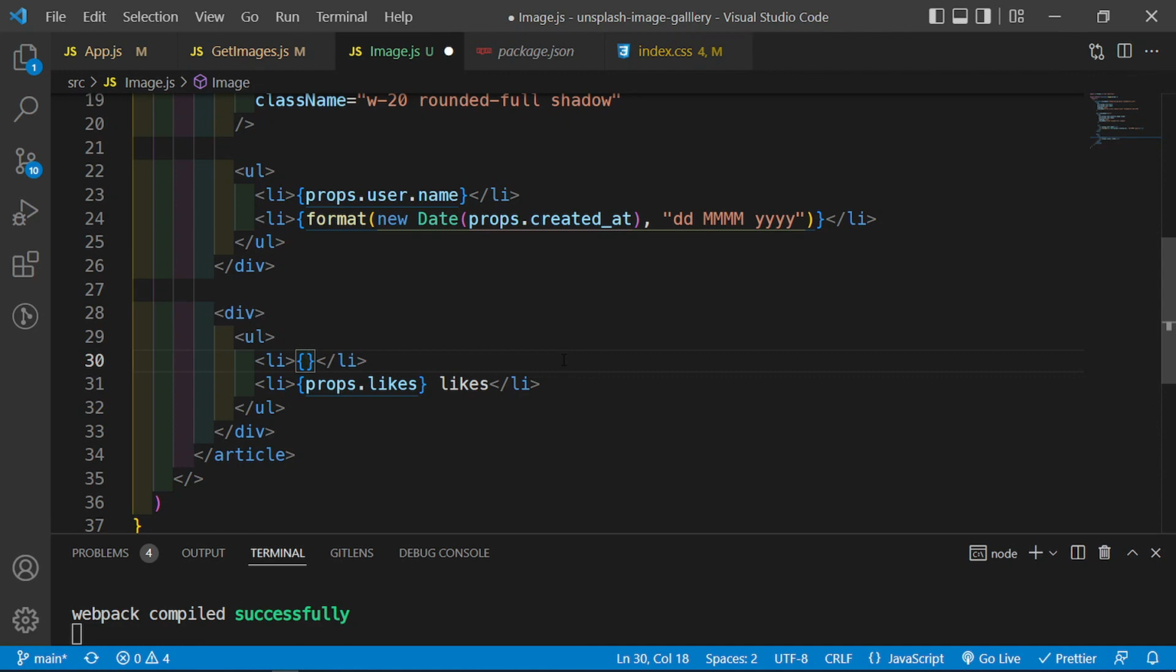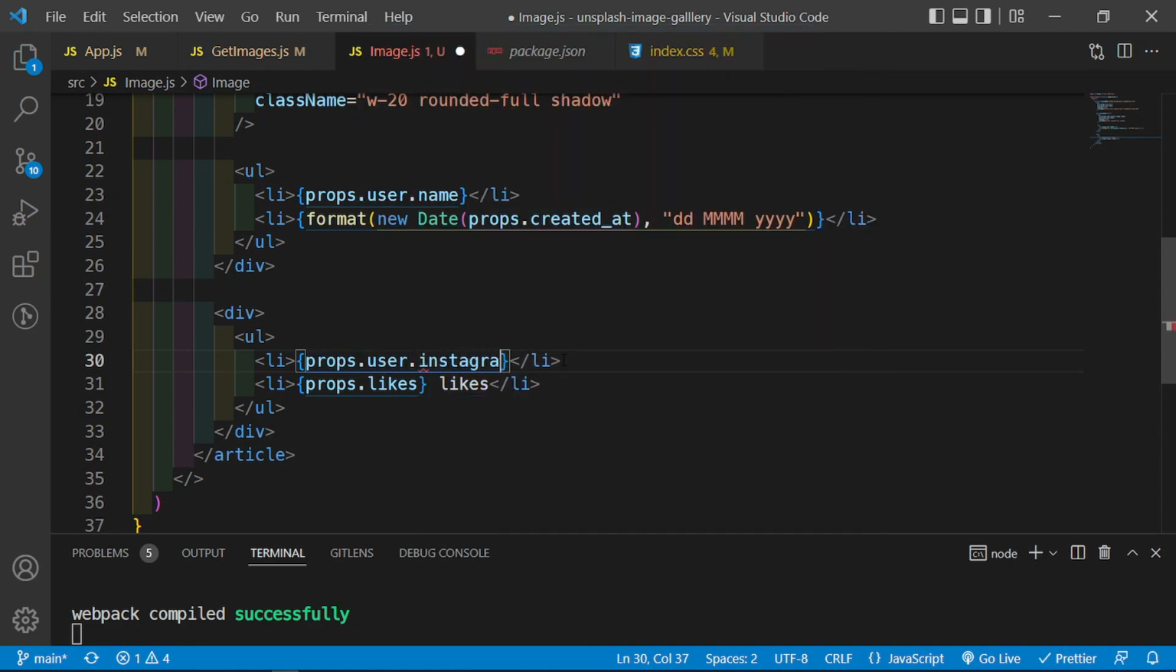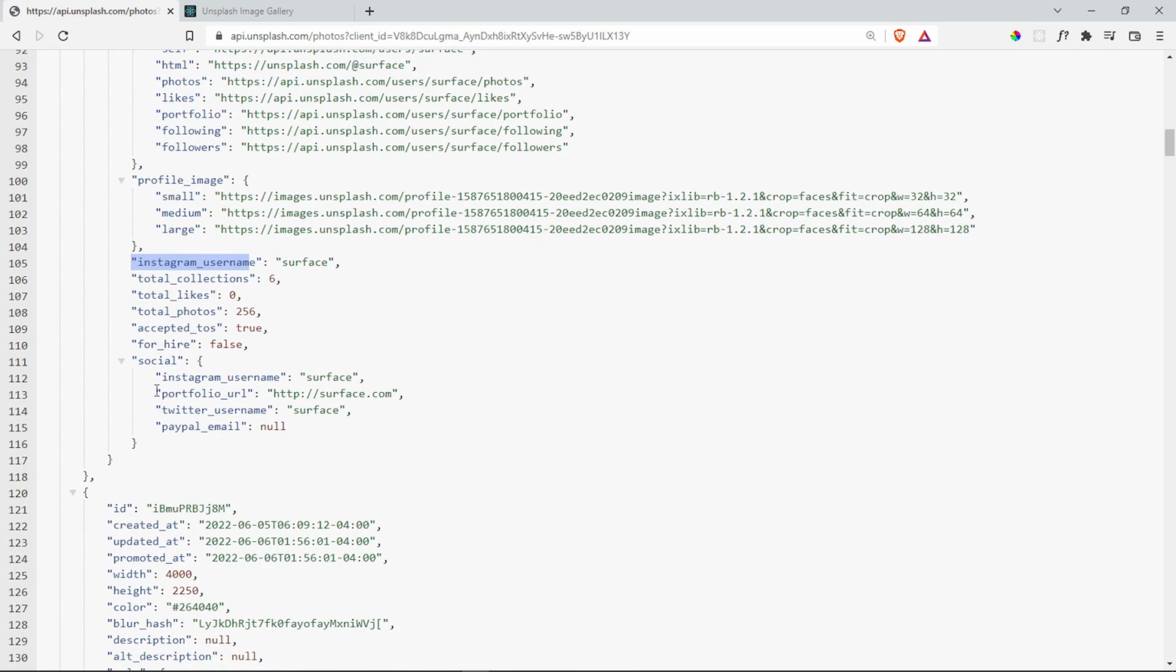So what we're going to do is pass in props.user.Instagram_username. I think you don't really have to go into the user, because Instagram username exists right here in the social as well. So you can go into props.user.social.Instagram_username, and it's still going to be the same thing.